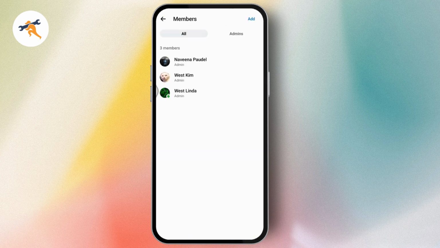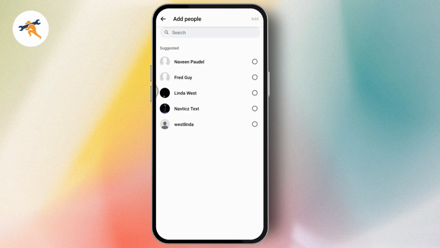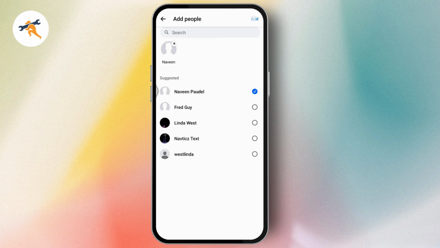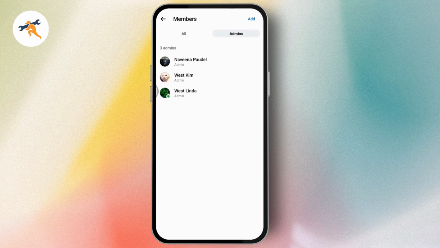Under see members, now here you need to go to the right side and go to admins. And from admins, if you want to make someone your Messenger group admin, then you need to go to add, which is on the top right, and select the person that you would like to add as an admin and then tap add, and the person has been added.